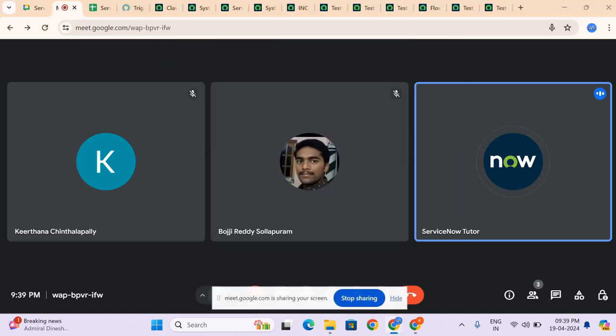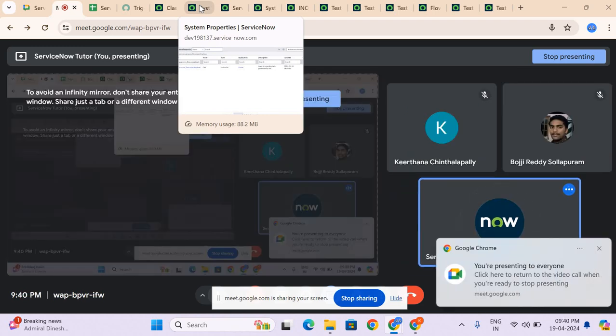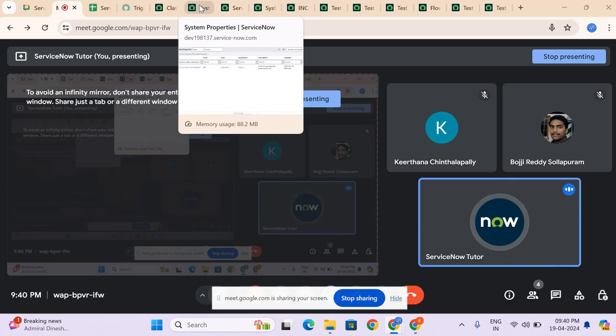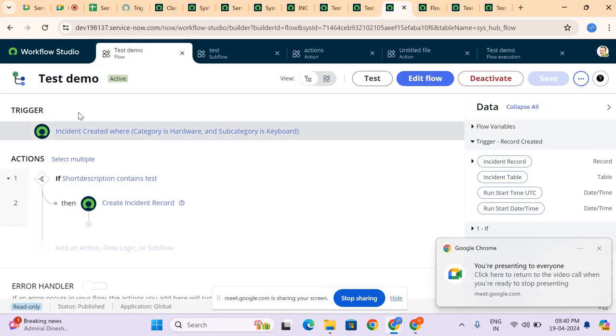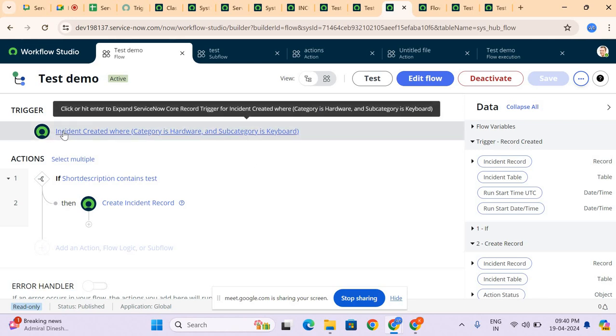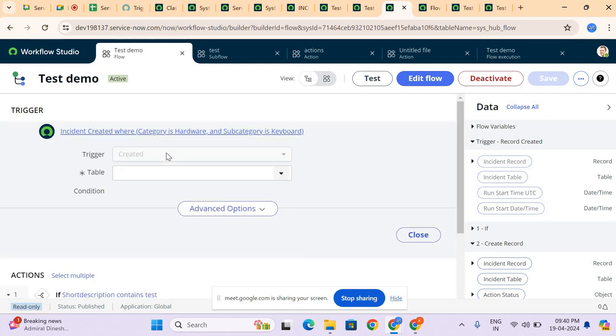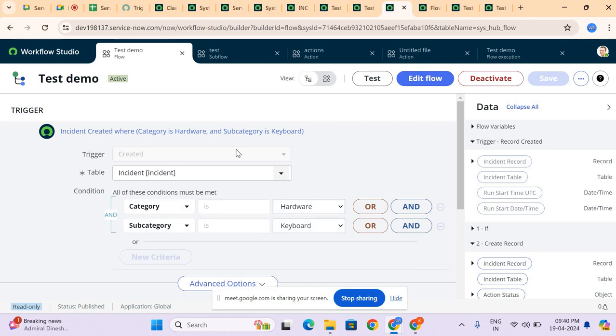So in ServiceNow, a flow is basically a process automation, and a flow has a sequence of steps. If you see here, we'll be having the trigger condition. Once this particular condition is met, the corresponding actions will be run. And in order to create a new flow, first you have to give your trigger condition. So let's take a new one.